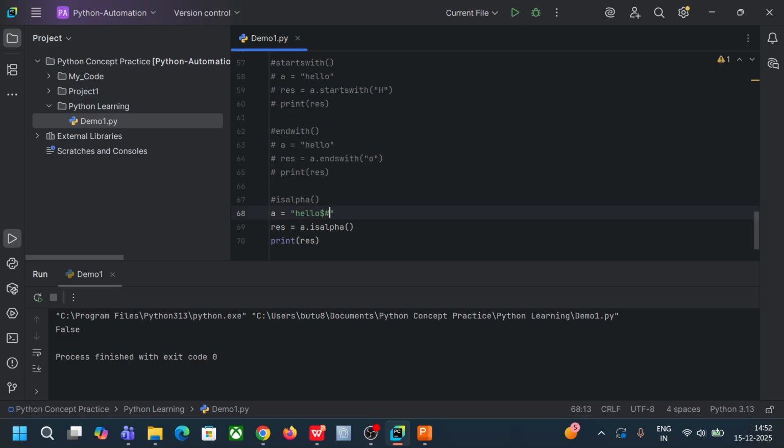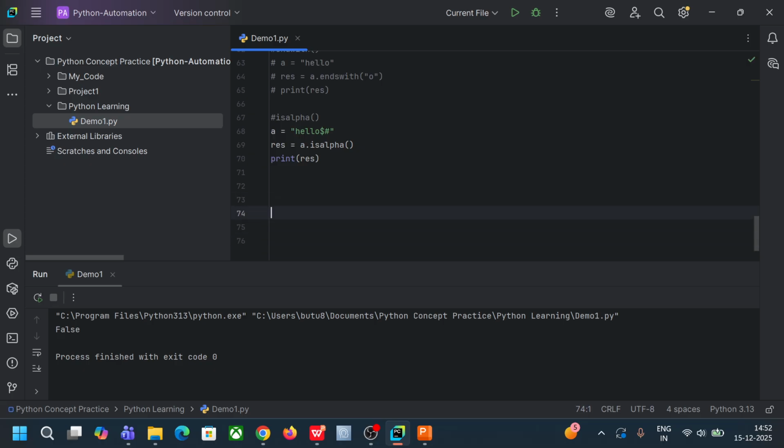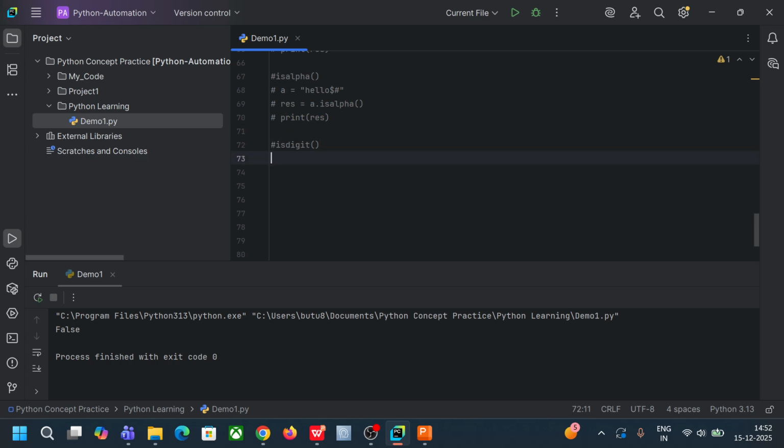All right, same as we have isdigit. Let me comment all these. isdigit, what does it mean? It checks if the string contains only numeric digits. There should not be any alphabetic or special characters.